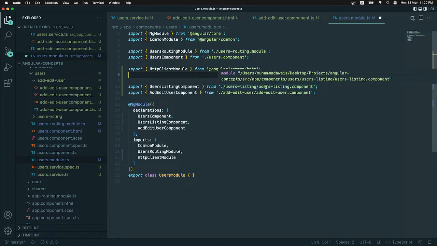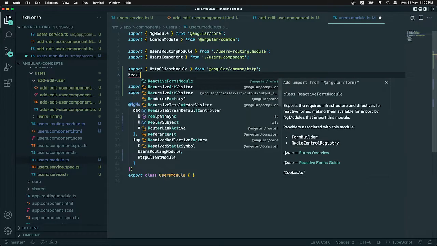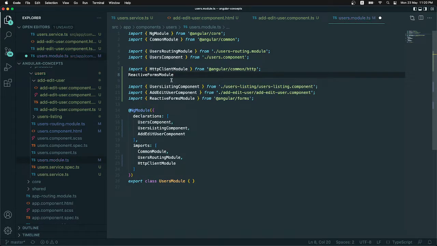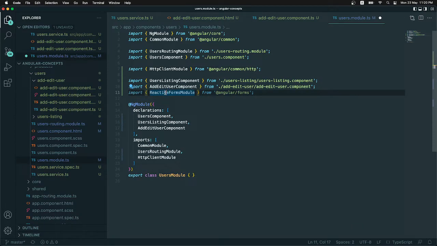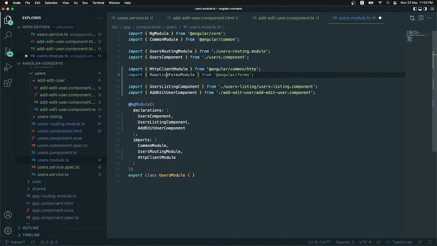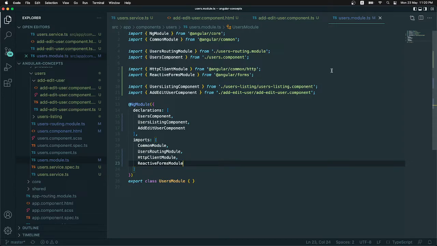The same way we are going to use it for routing and reactive forms. So here you can see the reactive forms module. Let me move it to the top here. I'm going to import that inside the imports array. So now I can use reactive forms inside my component. This is the main thing we have to do for reactive forms, right?